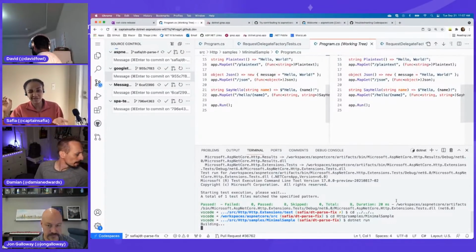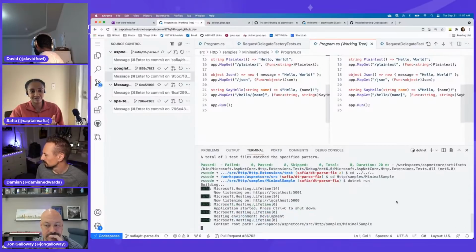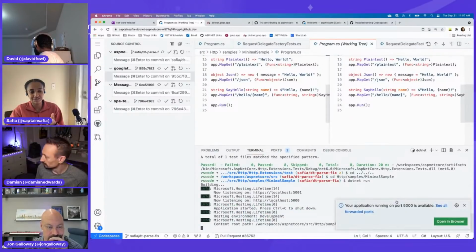Now, one thing to note is you might have noticed that builds have been taking a little bit longer for me, certainly a lot longer than Damian's beefy machine. One thing to note is we are running in containers here, so we definitely don't have, gosh, what was it? 16 cores, 64 gigabytes of RAM and what have you.